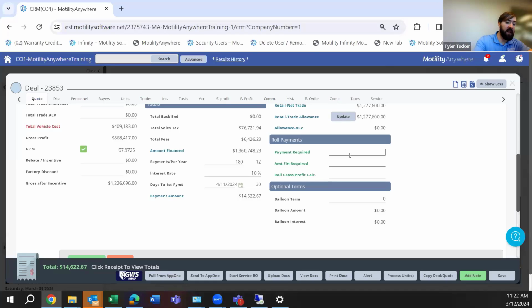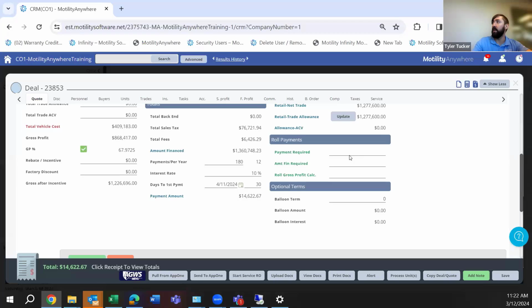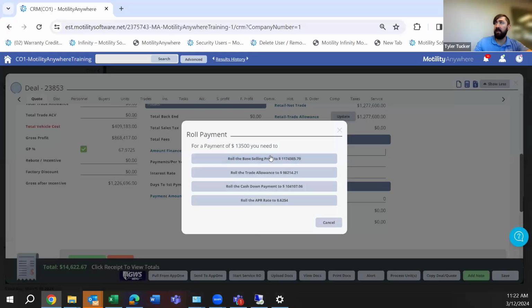In order to make this a lot easier on yourself, so you don't have to do all the math on a calculator and try to figure it out in your head, you can type in the desired payment required that you're looking for, hit enter, and once it populates, it's going to give you these different lines up here. Essentially, each of these options is telling you that if I wanted to roll my base selling price down to make that payment achievable, that's one route I could take.